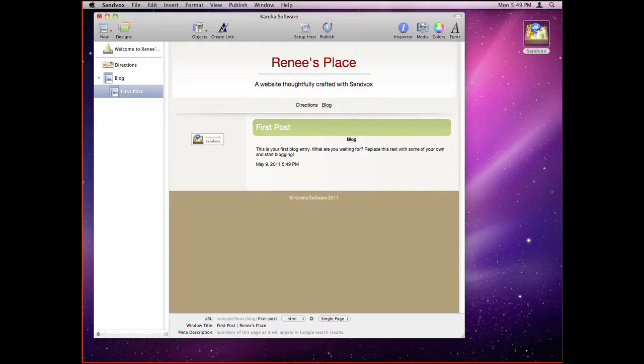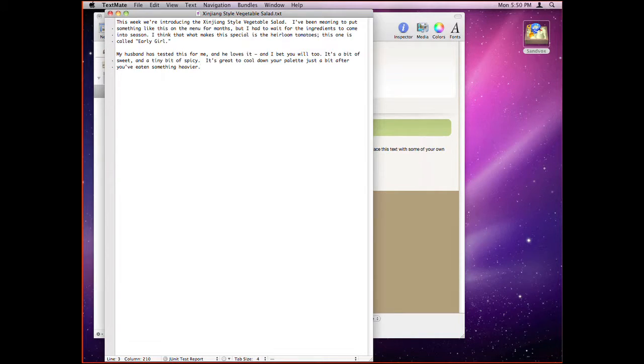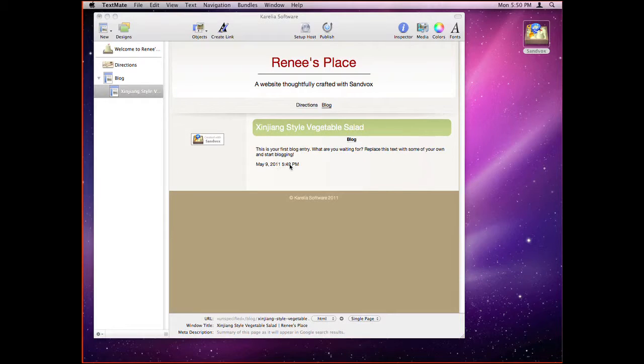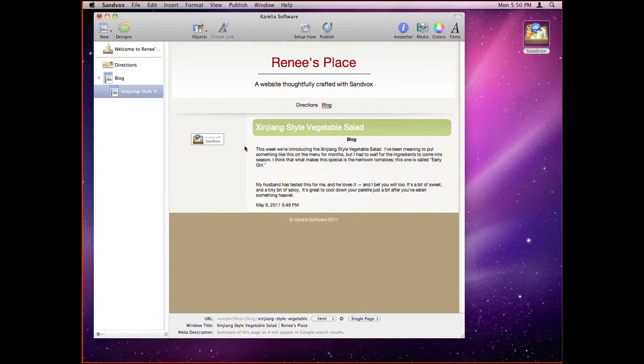And so I'll just give it a little bit of graphics here. Here I'm going to paste in this, which I don't know how to pronounce, but I'm going to guess it's like Xinjiang style vegetable salad, something like that. And grab some text, replace that. It's kind of like we did before, but this time for the graphic, I'm going to actually go to our media browser.